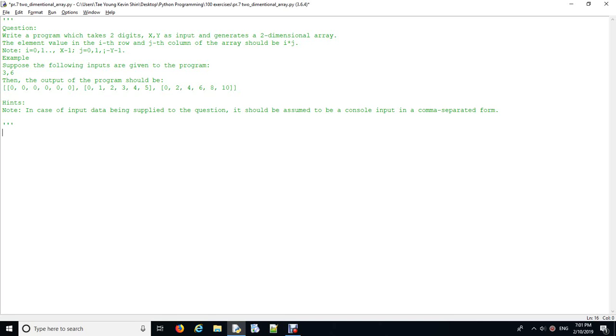Let's get down to the bottom by reading this question. Write a program which takes two digits, x, y, as input and generates a two-dimensional array. The element value in the ith row and jth column of the array should be the value of the multiplication of i and j. Note that i is 0 to x minus 1, j is 0 to y minus 1. So if the inputs 3, 6 are given to this program, the output of the program should be as following.